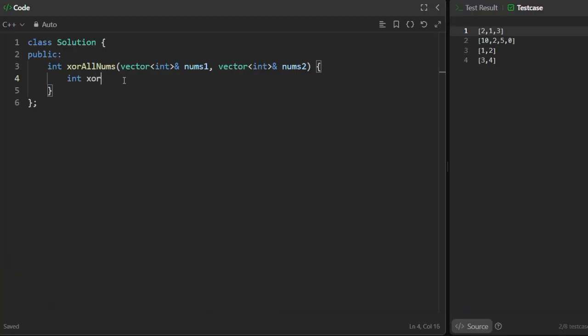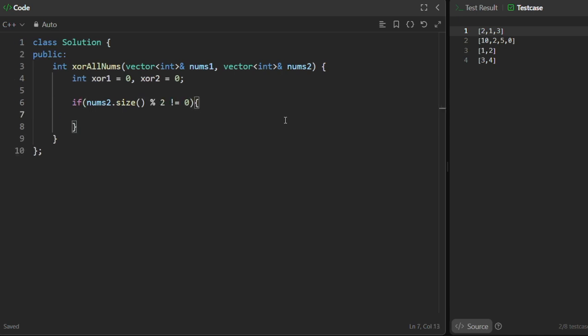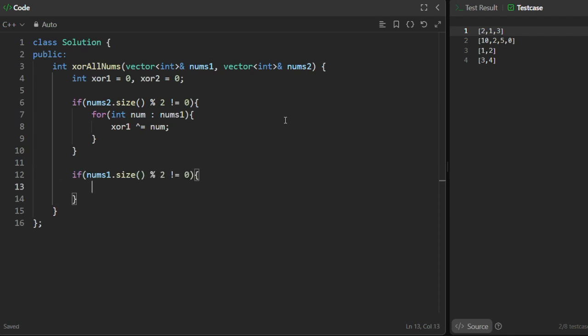So first of all, let's create our two variables, XOR 1 equals 0, XOR 2 equals 0, right? Then we will check if nums2.size() modulo 2 is not equal to 0, meaning it is odd. So we will find the XOR of all elements in nums1. So for int num in nums1, in XOR 1 we will do the XOR with num, right? Same thing: if nums1.size() modulo 2 is not equal to 0, then for int num in nums2, we will update XOR 2 with the XOR of num, right? And then at the end, we will simply return XOR 1 XOR XOR 2, right?